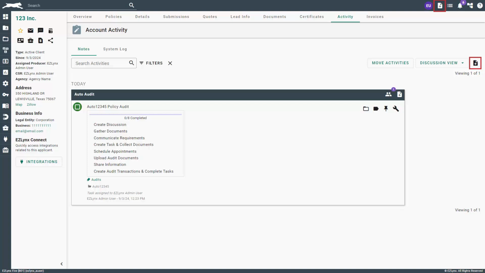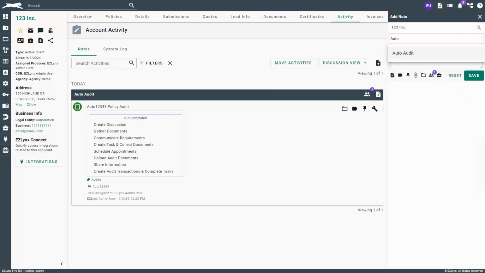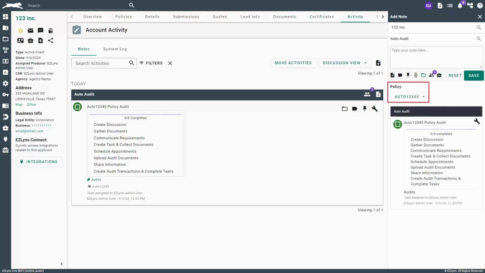Then, click the Add Note or Add New Note button. In the discussion title search bar, type in the title you chose for your audit discussion from objective number one. When it appears in the drop-down, click on it to save the title for your new task and note. The associated policy will automatically be added.